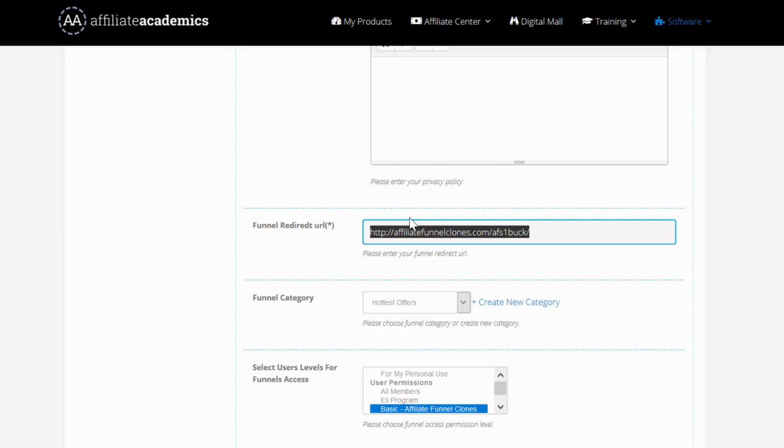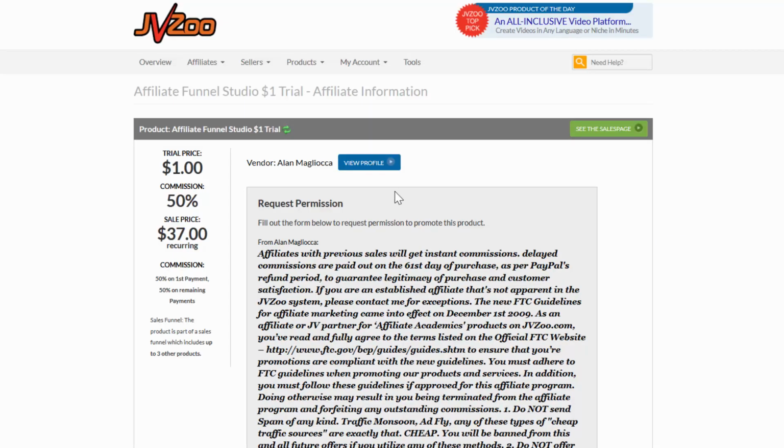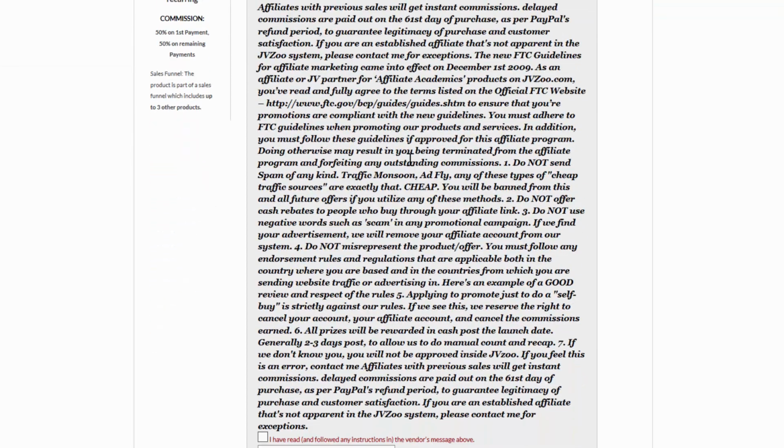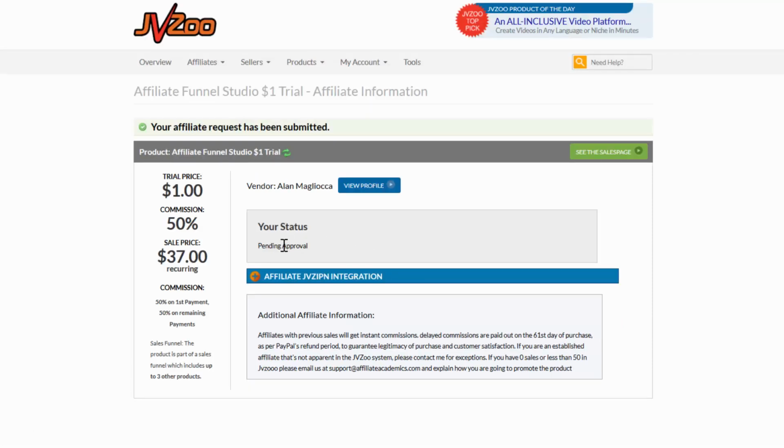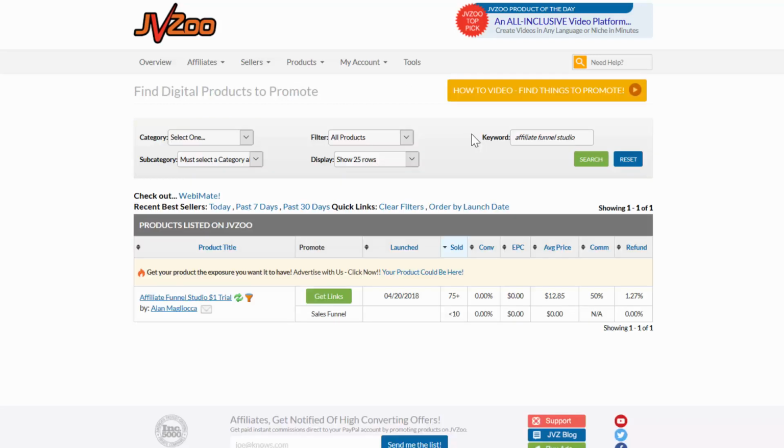So let me get an example for that. As you can see, here is where you will apply to promote. When you click the apply to promote button, it'll go to this. You click I've read the terms, click request affiliate approval, and then it will say pending approval. Now I'm going to go through really quick, pause this video, and go approve myself so I can show you which link to get. Okay, so I'm back and I've approved myself. So now instead of requesting approval, I'm approved. So now I can get links.